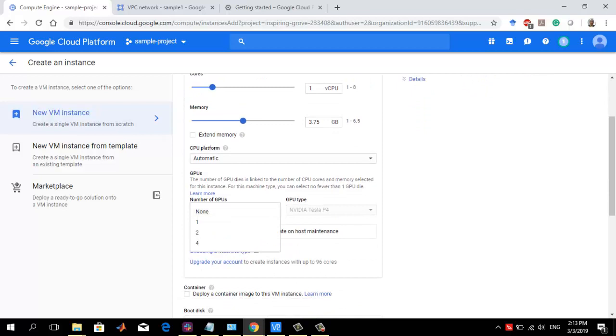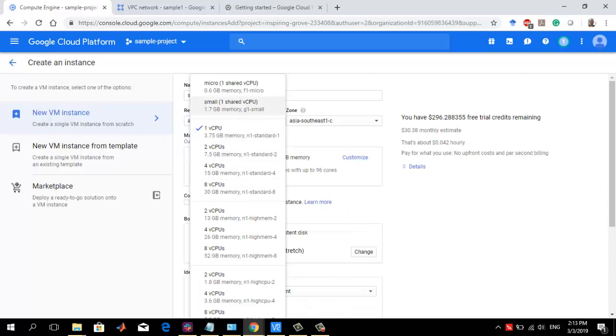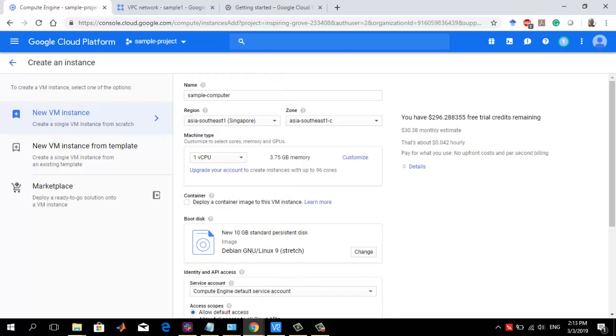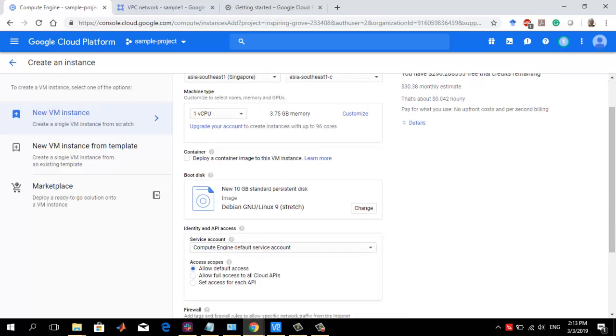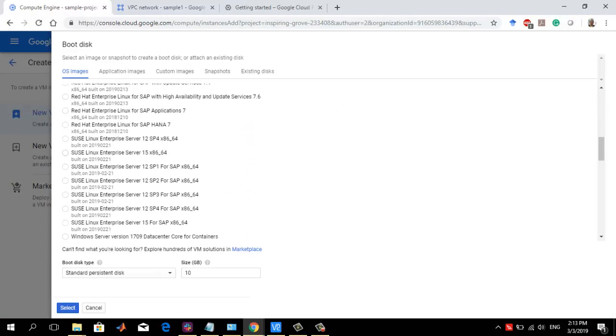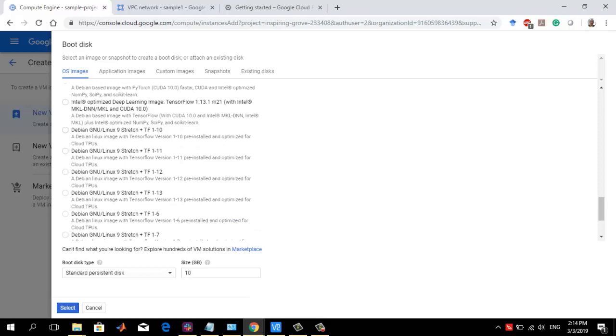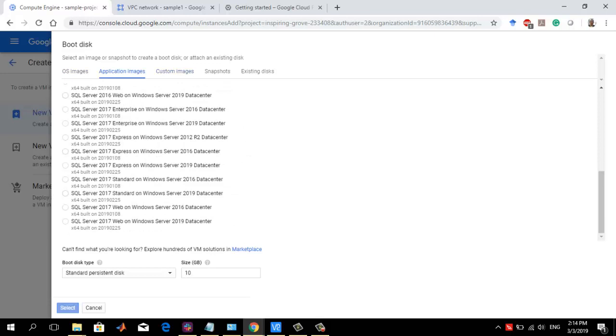I'm going to use the smallest one, this micro one, with a full CPU. You can see it here. For the boot disk, I'm going to use Debian GNU/Linux 9. You can change it. Here you can see other Linux distros as well as Windows, and also Debian-based images with PyTorch and Debian-based stretch with TensorFlow. You can also get application images, and you can load a custom image as well.